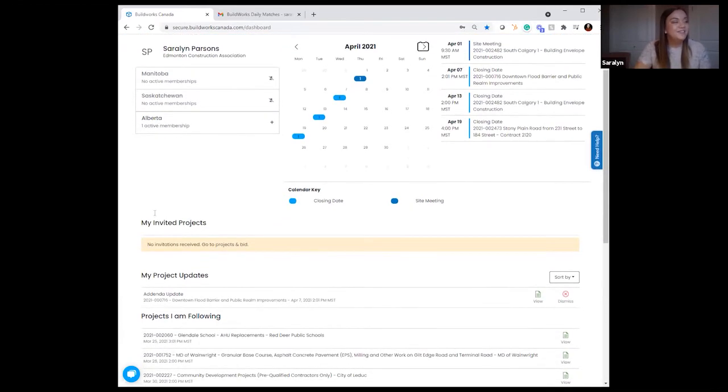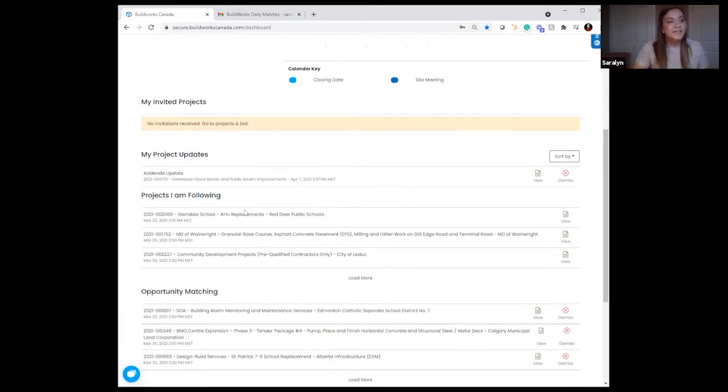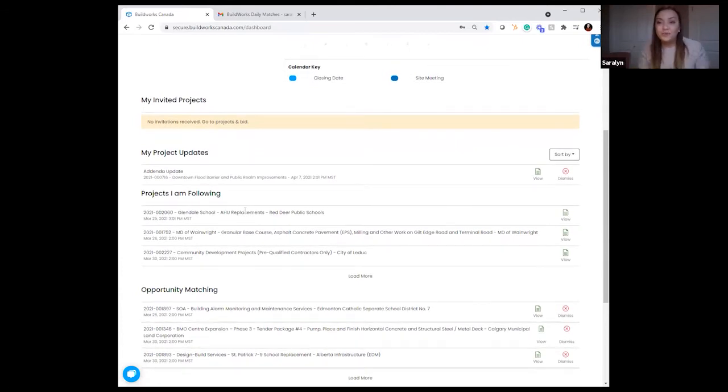Next, we get into my invited projects. That is linked with our invitation to bid, which Curtis will be speaking to a little bit later. My project updates. So again, when you are following a project, if there is an addenda issued, it will come to you via email, depending on your email settings with your security and your IT provider. Sometimes those get lost. So they do also pop up right here on my project updates and addenda update.